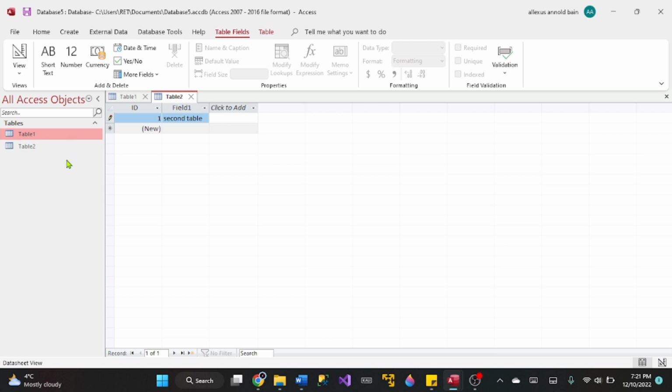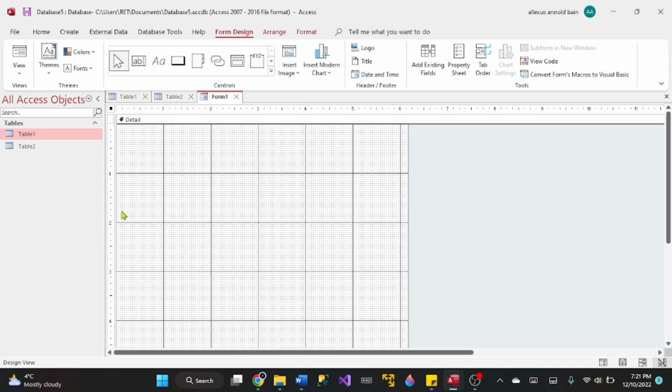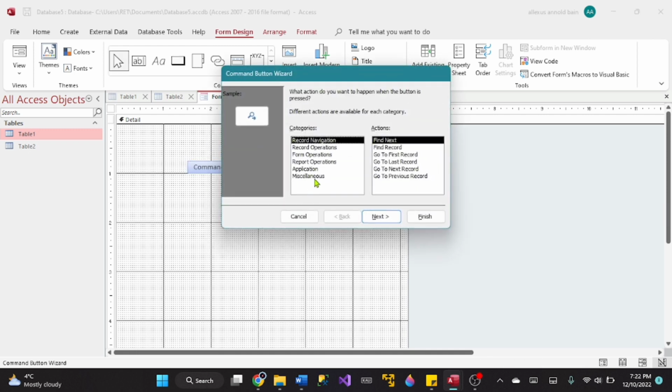But now getting into the form creation, we'll go to the Create tab, and then you'll go to Form Design. Now you'll see this blank background up here. What you'll want to do now is go to the controls list up here, and then you'll select Button. You'll paste that button on this form, and then a Command Button Wizard will appear, but for now you don't have to worry about any specifications. All you have to do is cancel it.